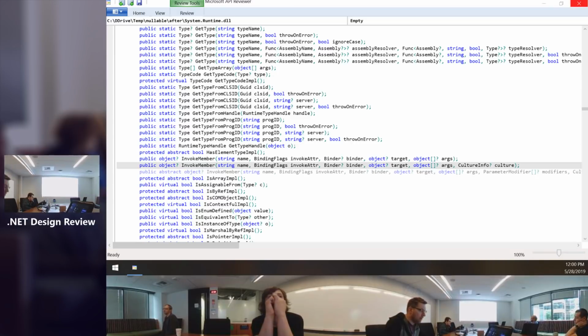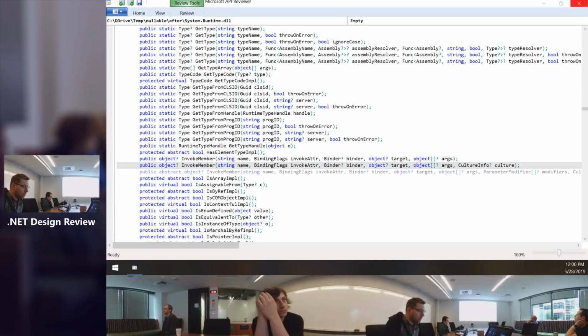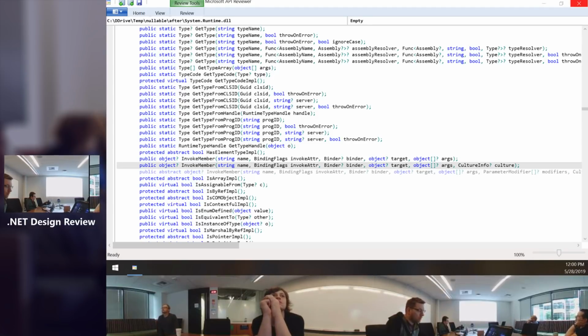All right, so let me just write this up. You said it's this one here, right? The object args. Should the two object lines, the ones highlighted, take object question mark, open, close brackets, question marks?